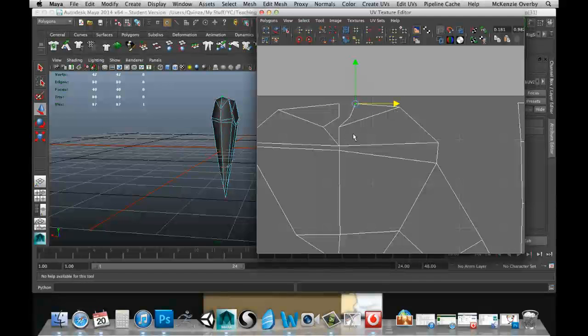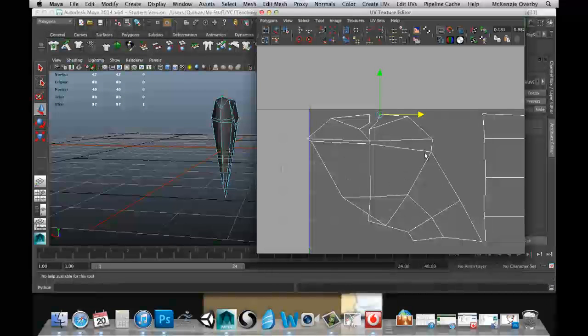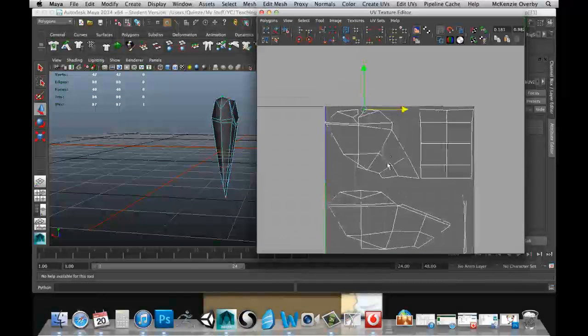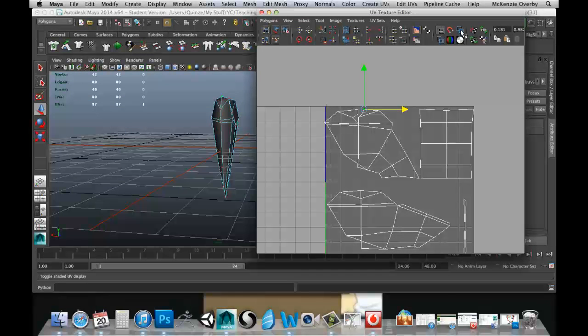At the moment, we're working in kind of a difficult mode to see what's going on. So if you're not seeing any colors filled in these UVs, just come up to this little button right here. It's called Toggle Shaded UV Display, and it looks like a box and another box that's blue. Just click on that so that it's on.